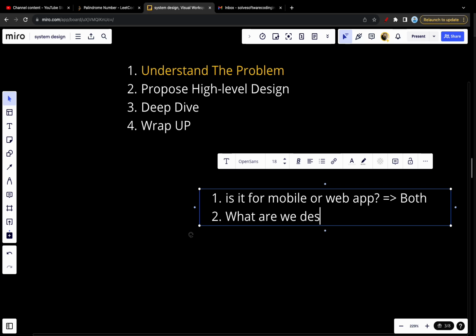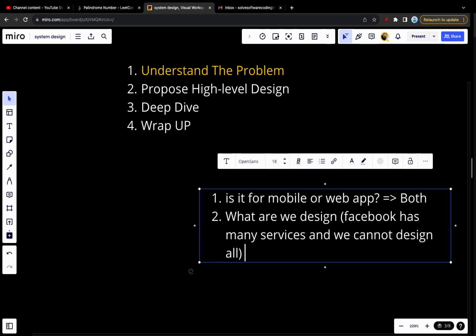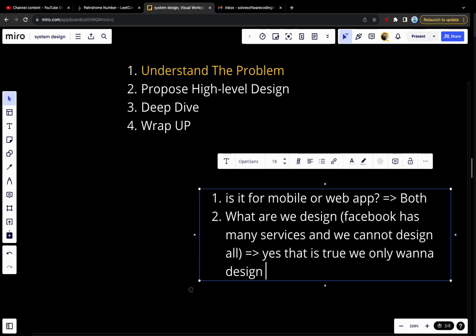And you should defend your questions. You can say that Facebook has many services, and we cannot design all of them. So your interviewer will say, yes, that is true, we only want to design the news feed system.